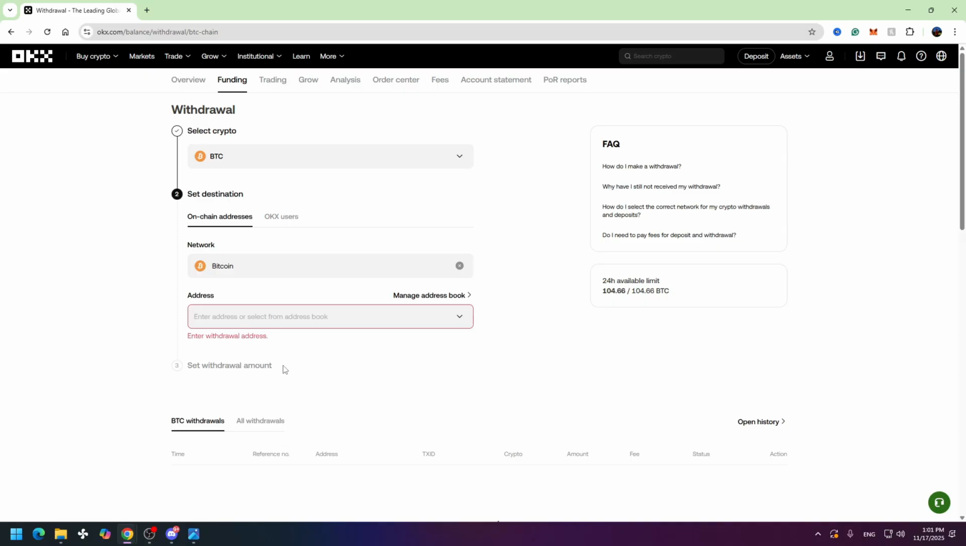Then enter the amount of withdrawal and finalize the transaction. In a few minutes, you can check your balance on Cash App.